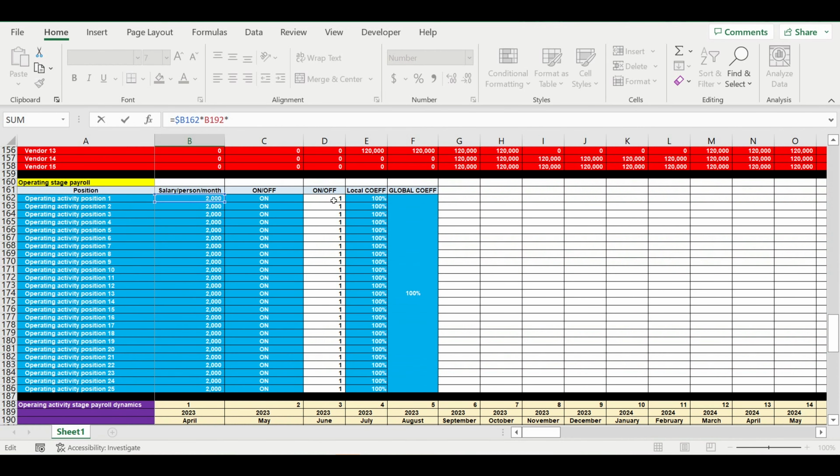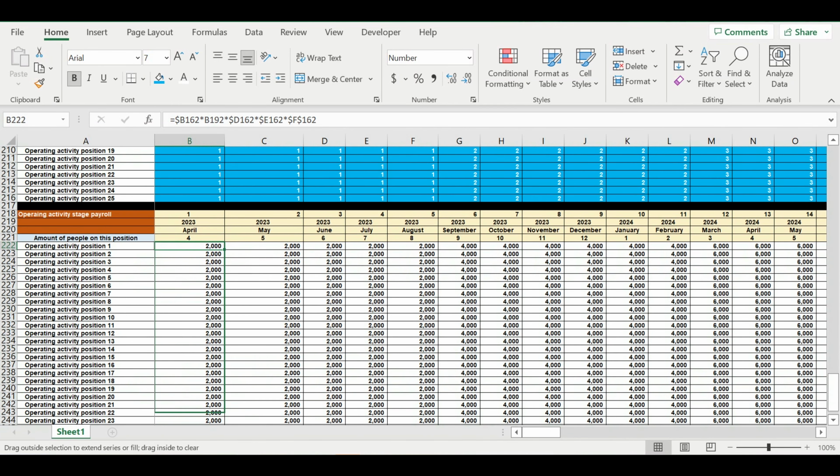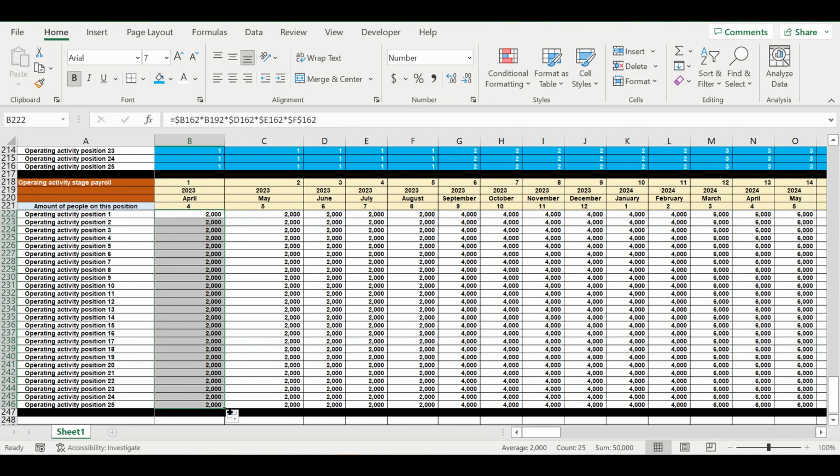So we will add this coefficient when we want to switch on and off this position from calculations. Then we will be adding this column if we don't want to completely switch off, but just to decrease the amount by some percentage. And we'll be adding this global coefficient for the payroll on the operating stage. I will be freezing this cell completely. Let's press enter, go back and extrapolate this data from top to bottom and from left to right.